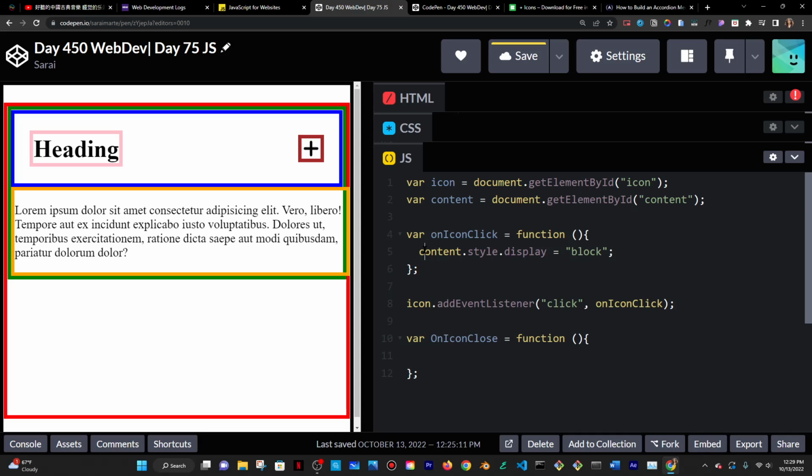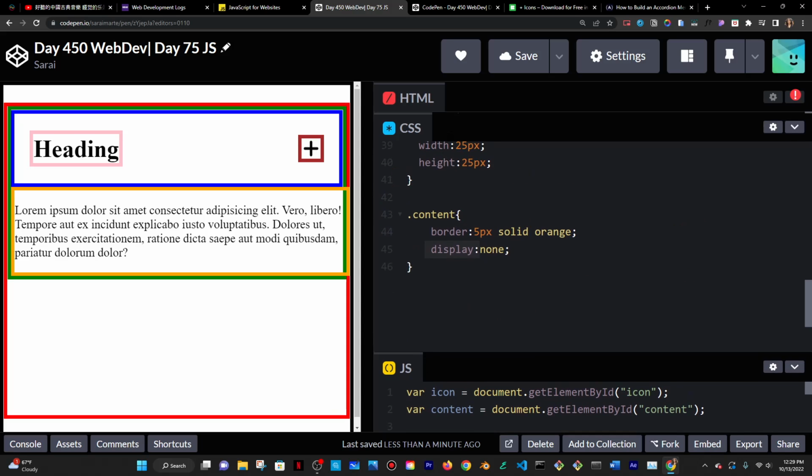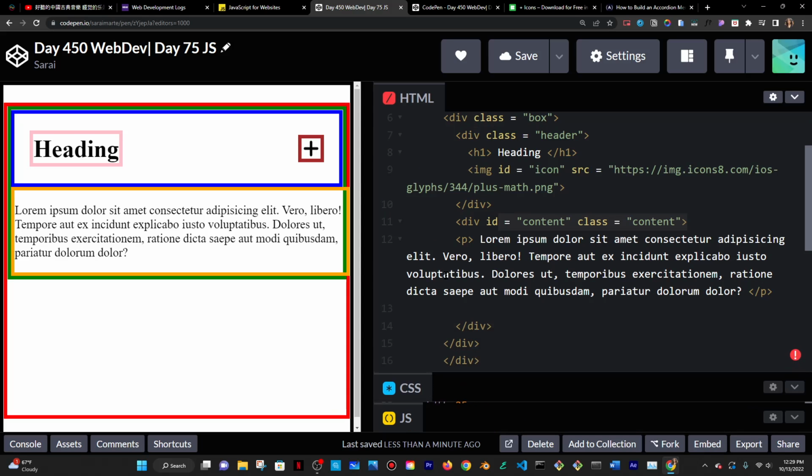I can't make a function that says when I click on it again to change the display back to none, because then it's going to overwrite this function. So what happens is I have to create another image. This is really not the best way to do this, but it's just one way.